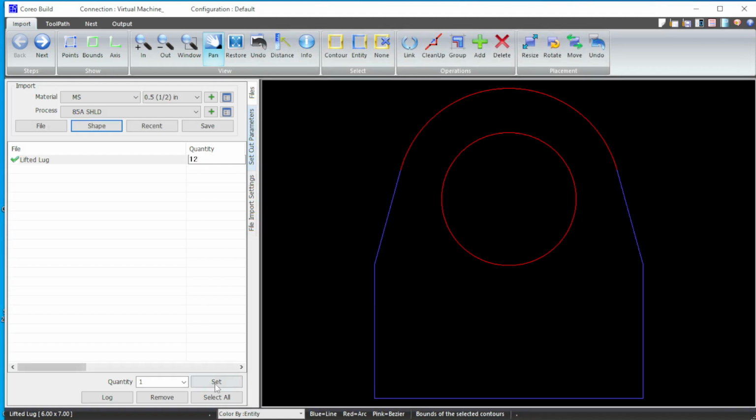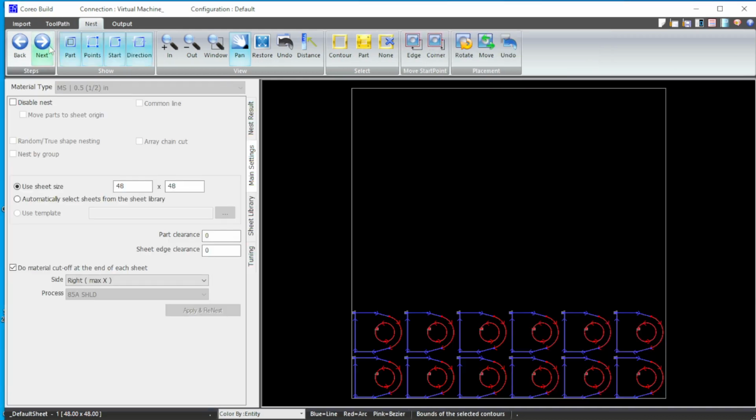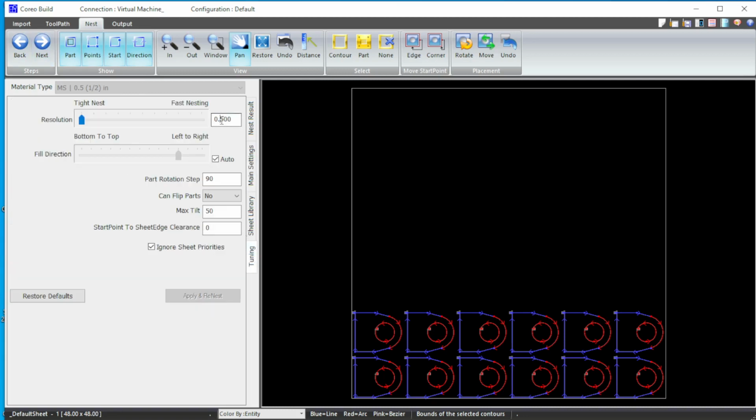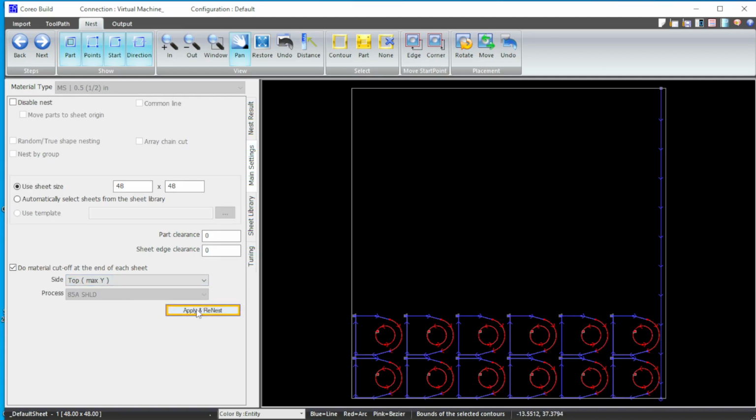So let's just say I want to use 12 of these. Lifted lugs, 85 half inch plate. Next. Gives me a nice tight nest. I can adjust my tuning or my nest if I need a tighter nest. And I did the material cutoff at the end, so you can see that it actually is going to cut these parts, then it's going to cut this straight line here, so I've got a nice rectangular piece to work with in the next part.